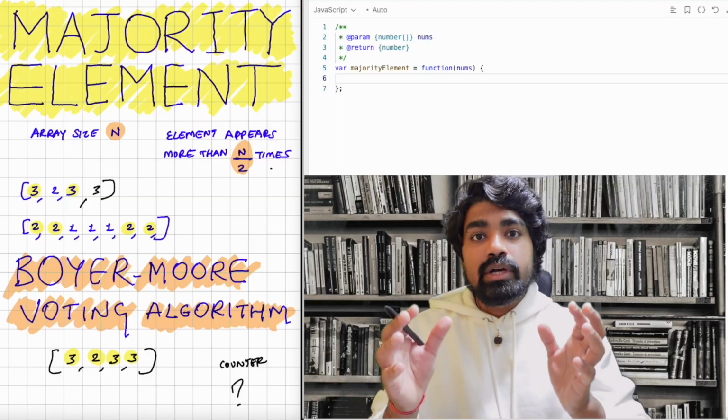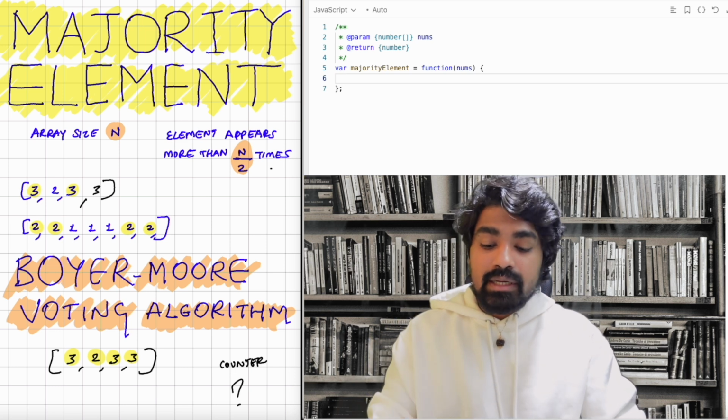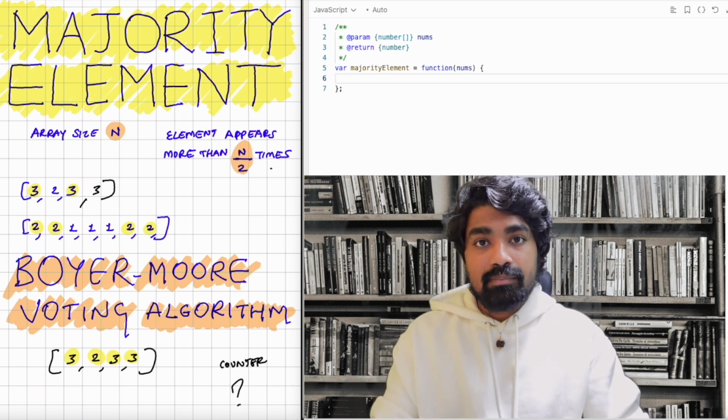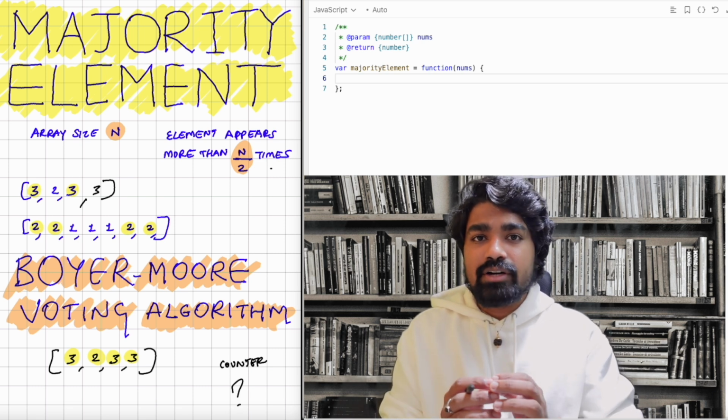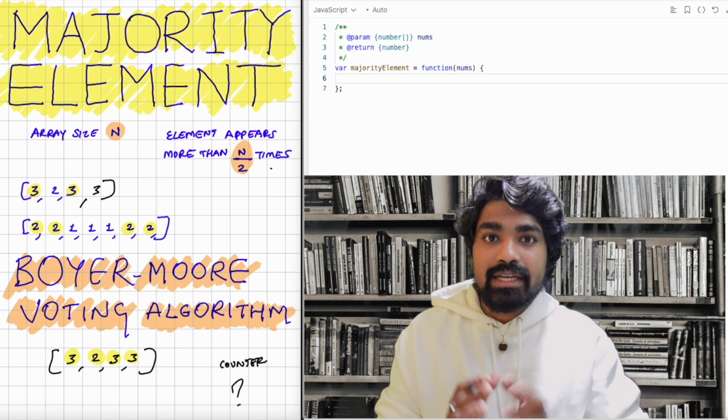Hello, in this video, we will be seeing how to find the majority element in a given input array and also compute the time complexity and space complexity of the solution that we will be building in JavaScript. To reach a solution, we will be using the Boyer-Moore voting algorithm. And before jumping into the solution aspect of it, let us first try to understand what is a majority element.